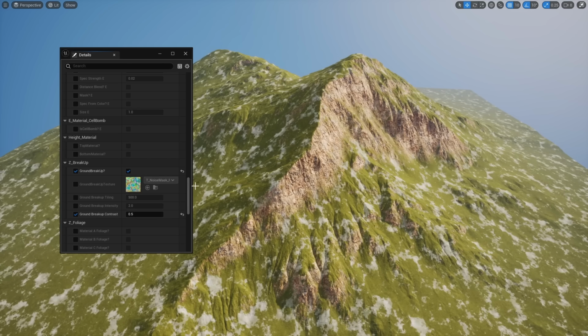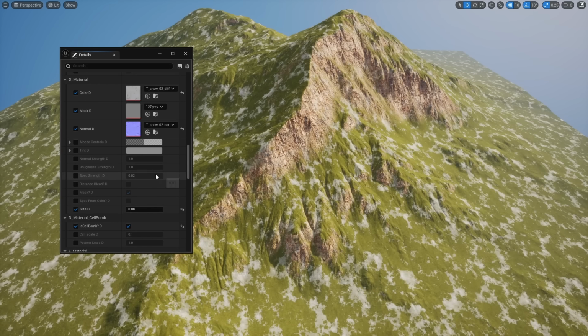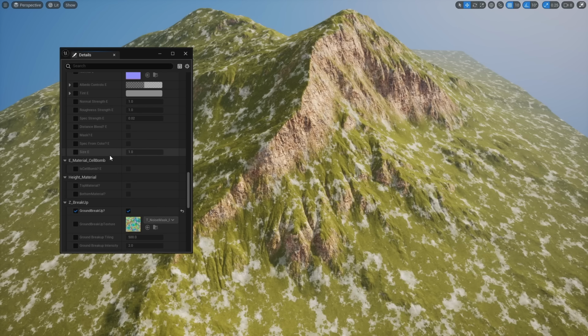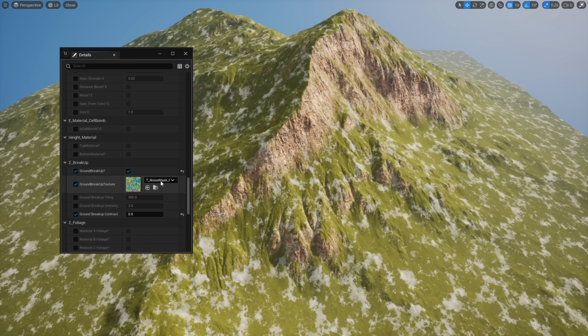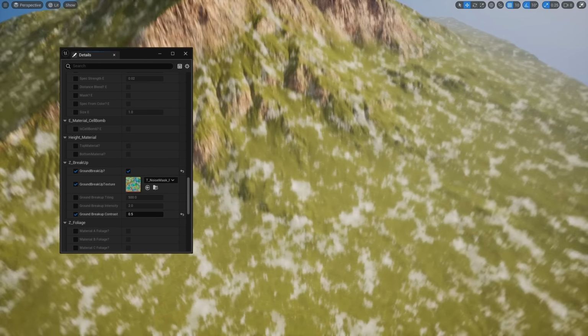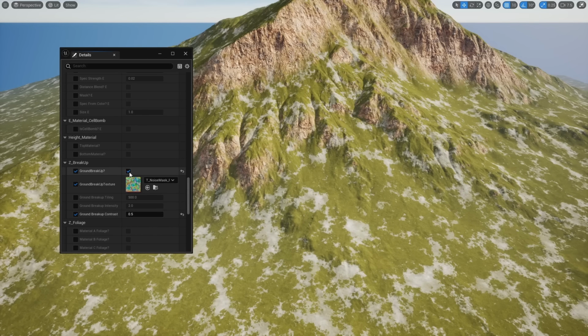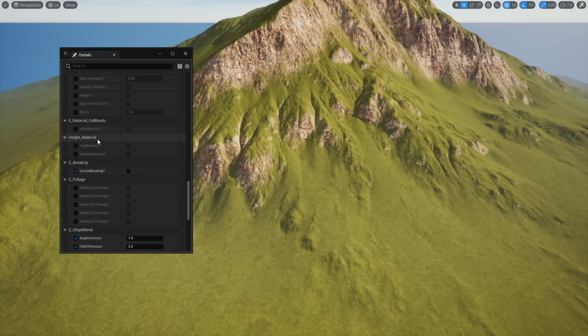So if I turn this on, you'll see that it is currently taking the D material layer, which is snow, and then overlaying it on top of the landscape according to this texture, which we can change. So if you want quick variation between the different material layers without having to paint it, then ground breakup is a good option. And above that, we have height blending.